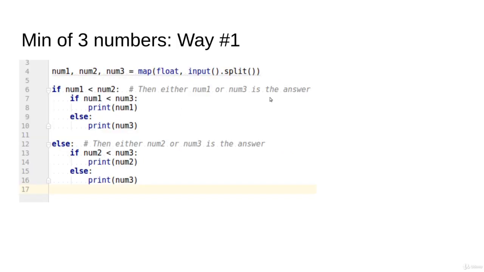So let's go with the easiest one. Let's read the 3 numbers, map them to float. So we have now number 1, number 2, and number 3. If number 1 is less than number 2, we're going to do some logic. Else we're going to do some logic. So if number 1 is less than number 2, all we need to think about now is whether number 1 is less than number 3 also or not. So if number 1 is less than number 3, we print number 1. Otherwise, we print number 3.